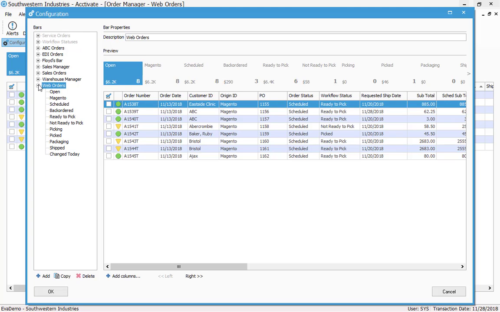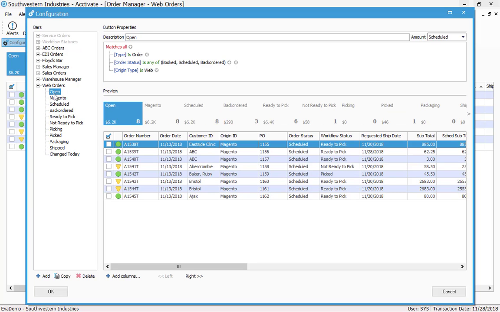Now let's go back into the configuration. Now in terms of what information we're displaying in this grid down here, we can change that information as well. What you see in the order of the columns may vary depending on what the button is. So for example, when I'm on my open web orders, this will be showing all my web orders regardless of the origin ID.